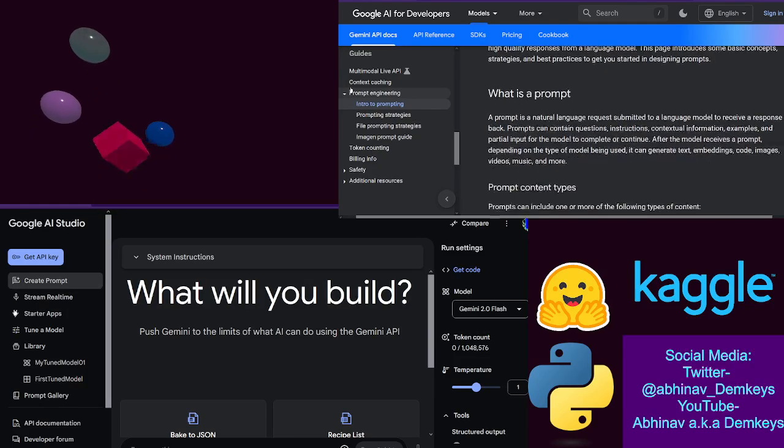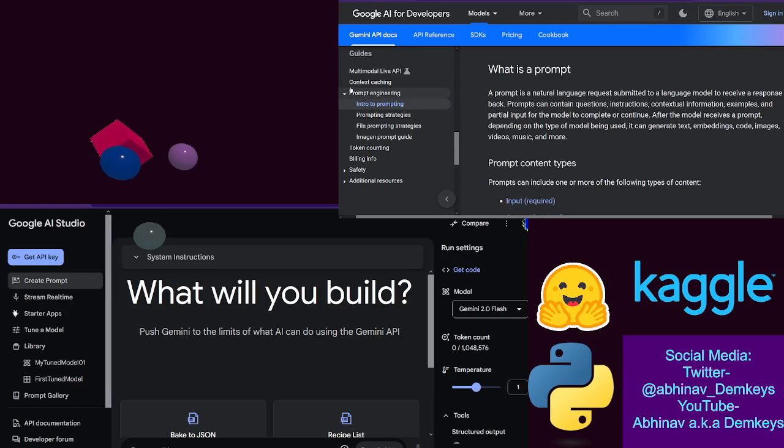What is a prompt? A prompt is a natural language request submitted to a language model to receive a response back. Prompts can contain questions, instructions, contextual information, examples, and partial input for the model to complete or continue. After the model receives a prompt, depending on the type of model being used, it can generate text, embeddings, code, images, videos, music, and more.